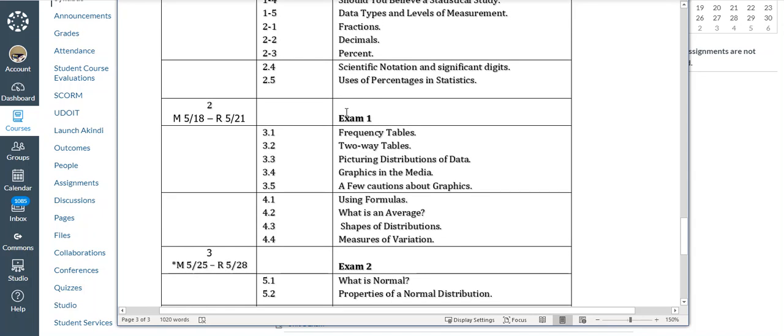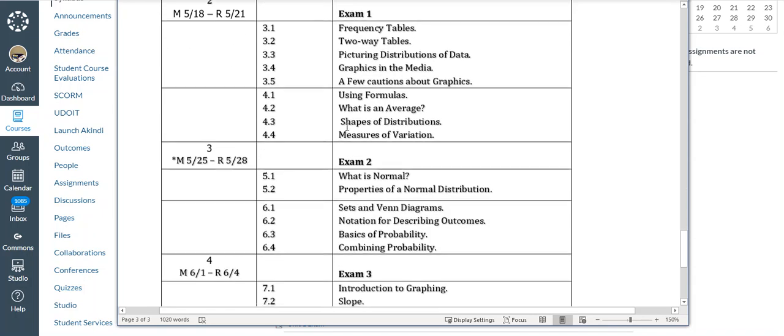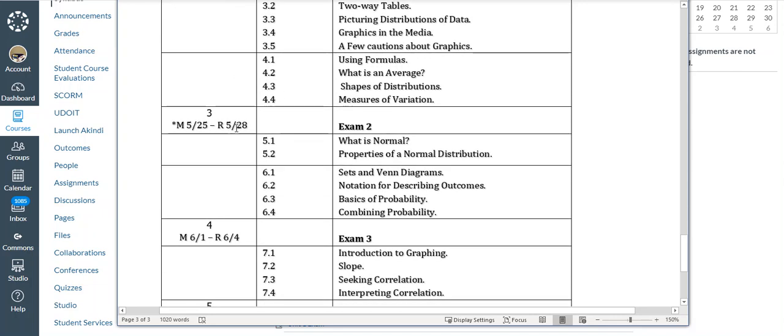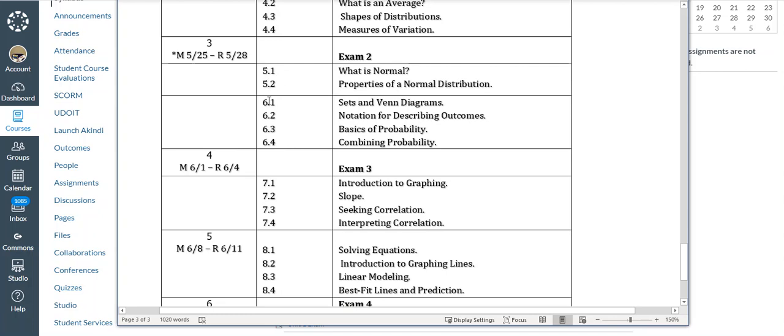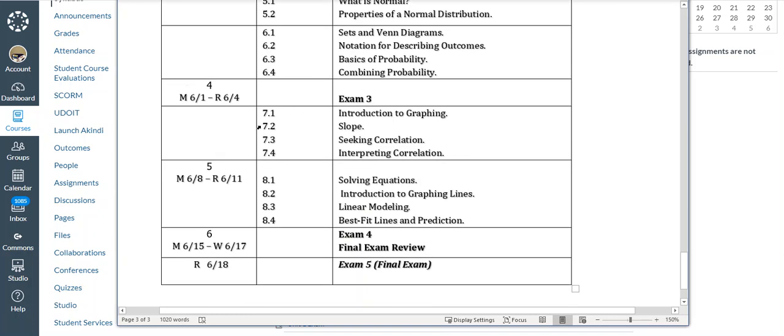Okay, so Monday will be the exam. Then you'll have 2 more chapters. Then the next Monday, exam 2. Very short chapter here. This is all pretty short. So again, 2 chapters next Monday.